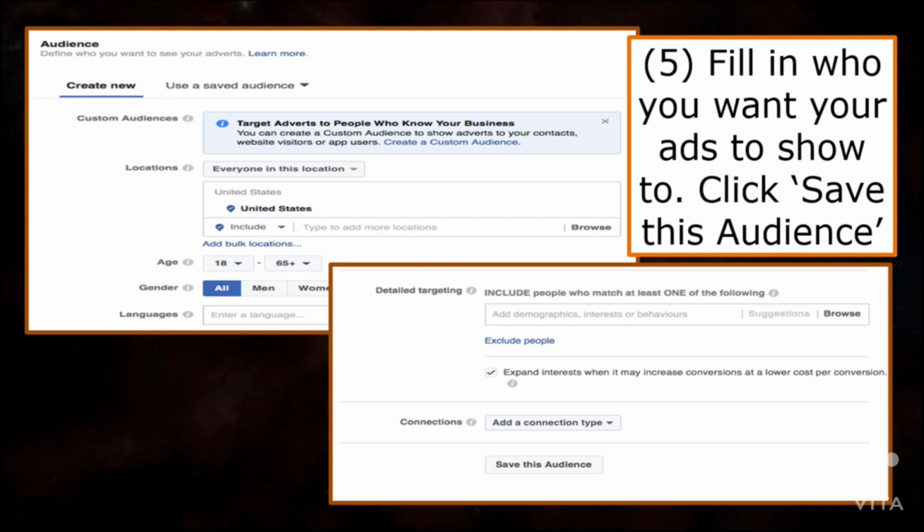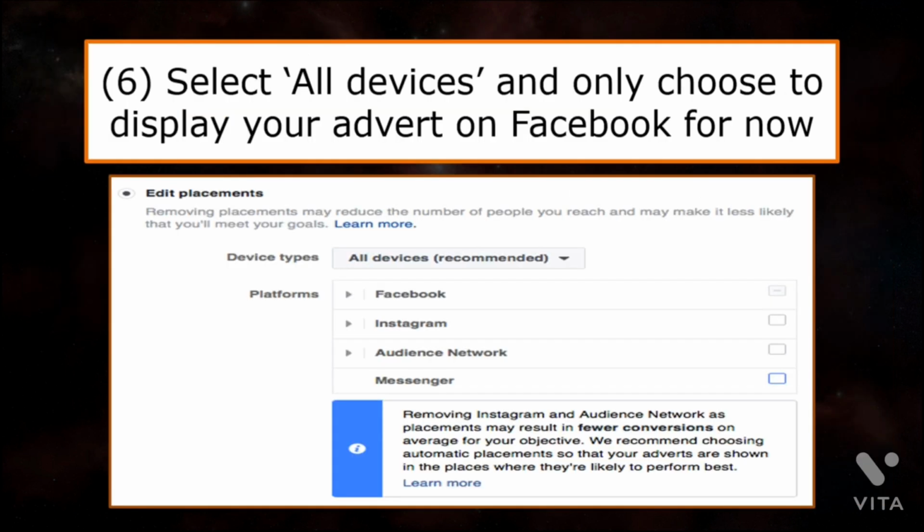Once you've filled in the details, remember to click Save this audience. The next step is your ad placement. You may opt for automatic or edit placement. I recommend you opt for edit placement.